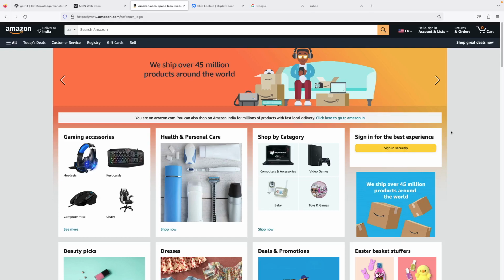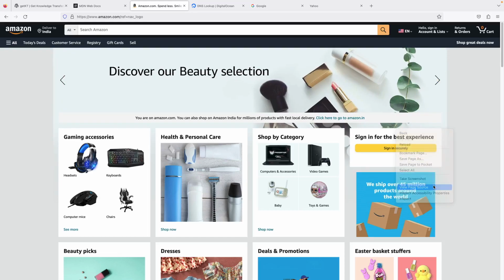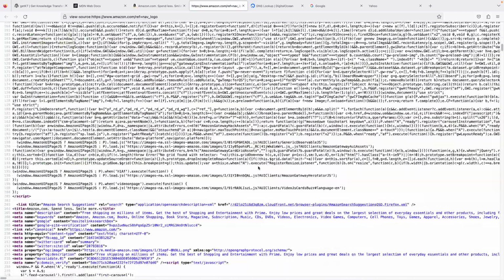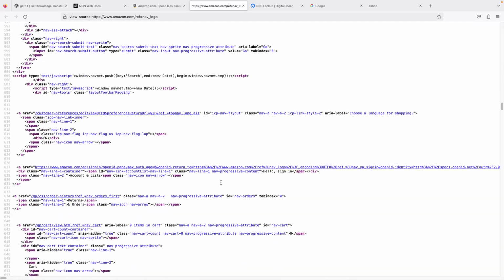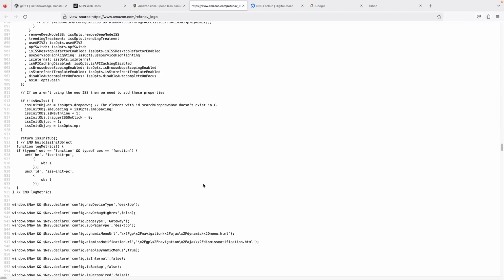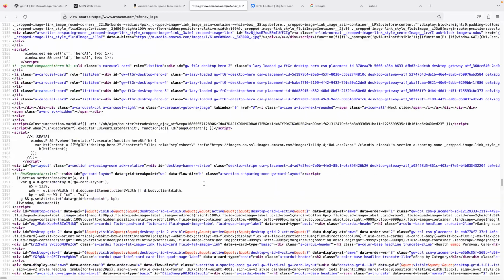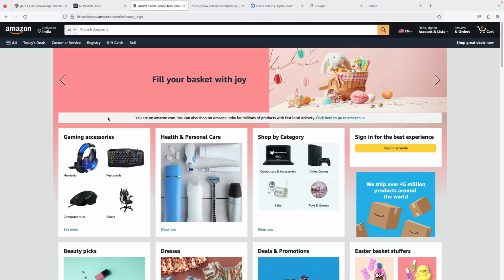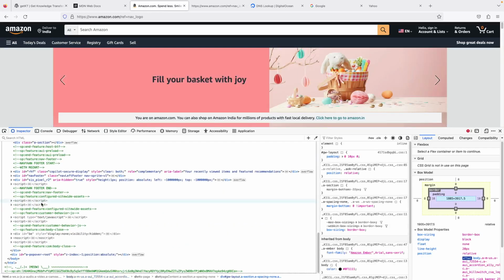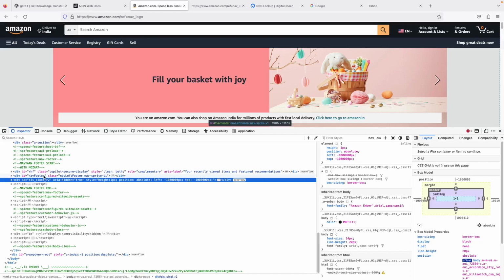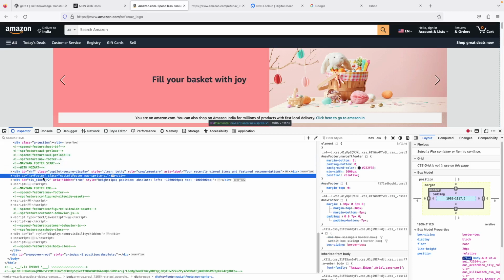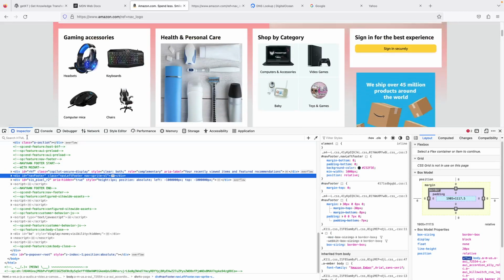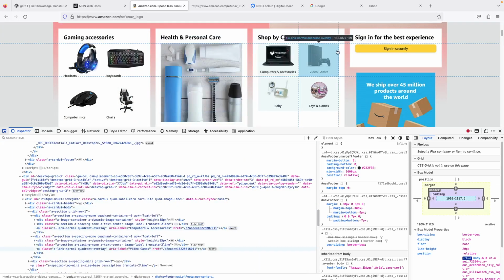For any website, we can go to view page source and see the source code behind it, what makes up this website. The website looks like this because of this source code. We can also go to inspect, and we can see each of these elements, or in some frameworks we call them components. I can select a particular element here.